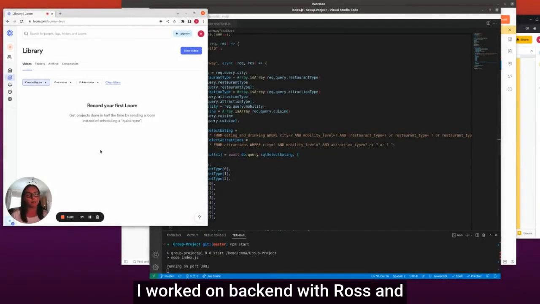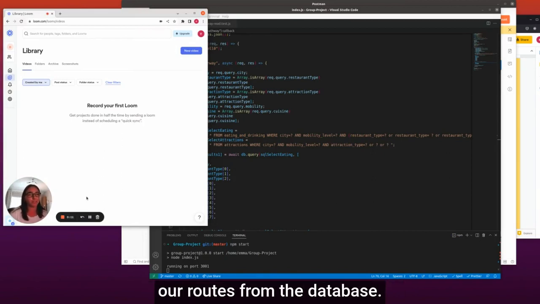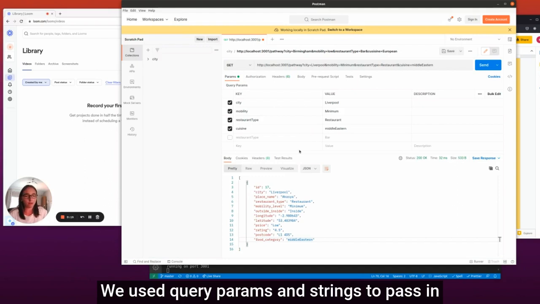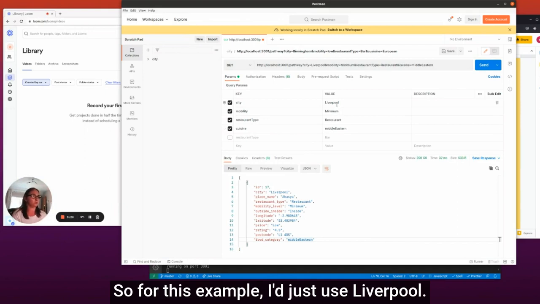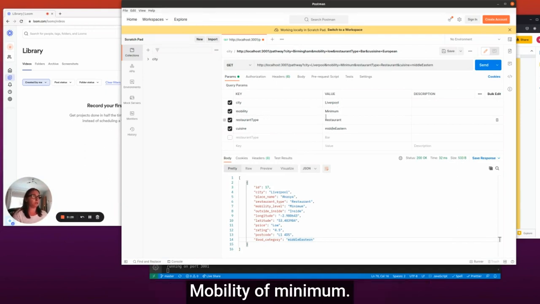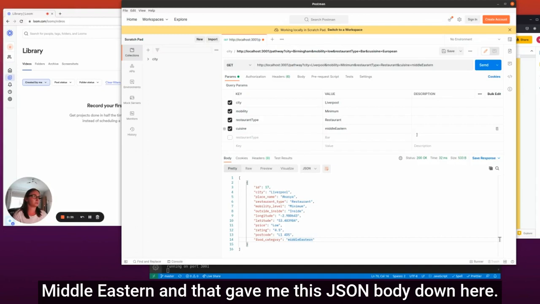Hi, my name's Emma. I worked on back end with Ross, and today I'm talking to you about routes. We used Postman to help query our routes from the database. We used query params and strings to pass in a parameter we needed to use at the time. For this example, I just used Liverpool, mobility of minimum, restaurant type, I wanted to search for a restaurant, and I wanted cuisine of Middle Eastern. And that gave me this JSON body down here.